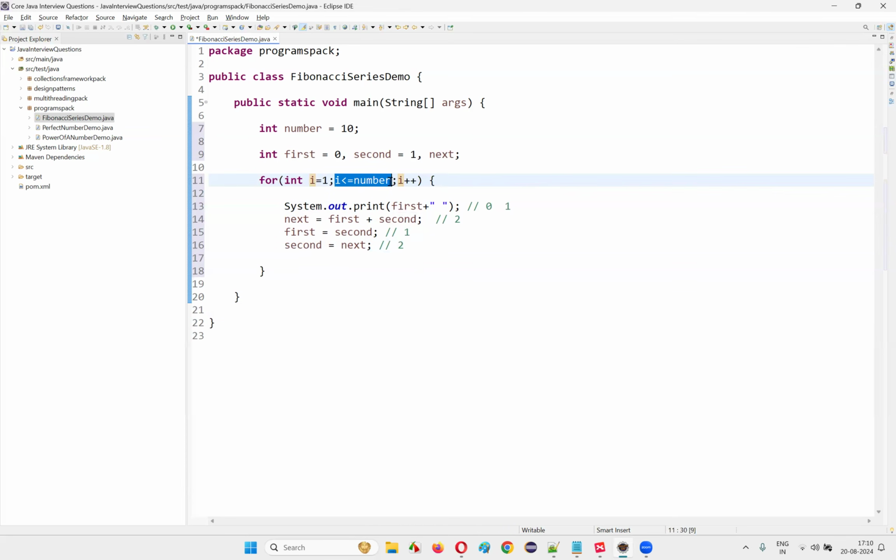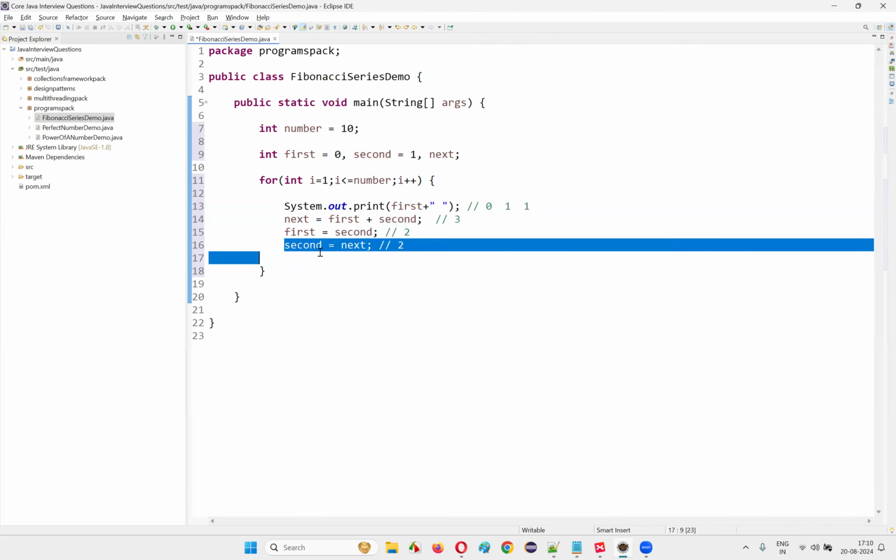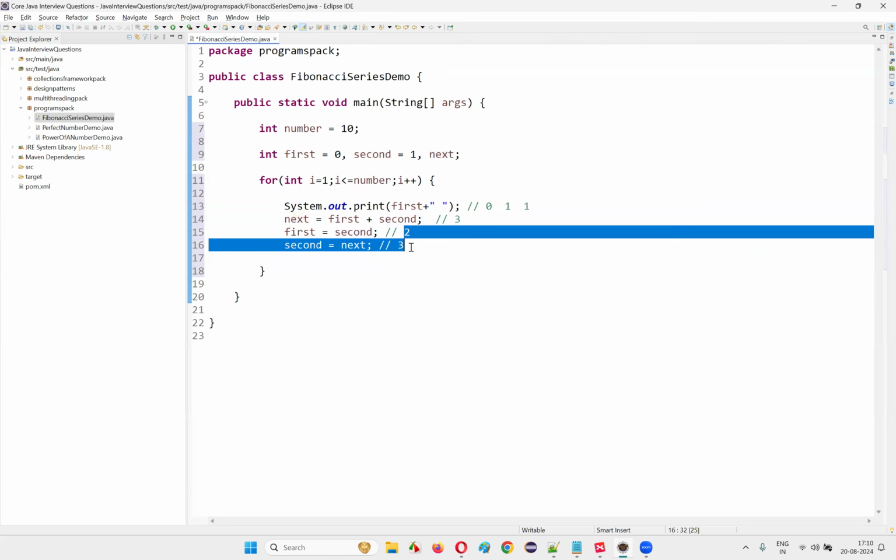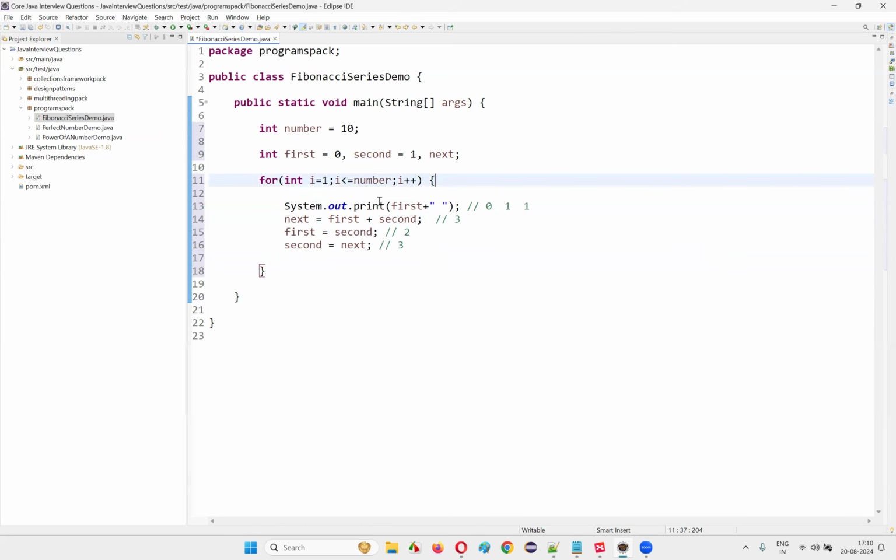I will become 3. 3 less than or equal to 10 is true again. First is currently 1, right? 1 will be printed, and again a space. Then first is 1 and second has become 2 here. 1 plus 2 will become 3. Next will become 3, and first will be assigned with second. Earlier, second was 2, right? So first will become 2, and second will become next, meaning second will become 3. See, like this. Then I will become 4.